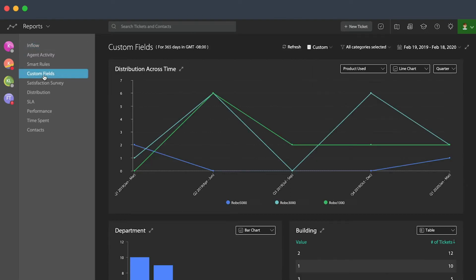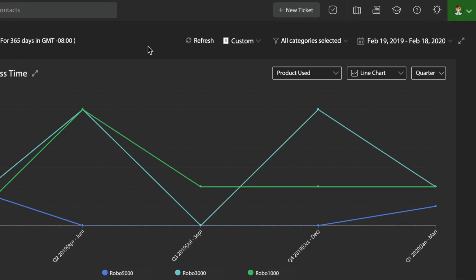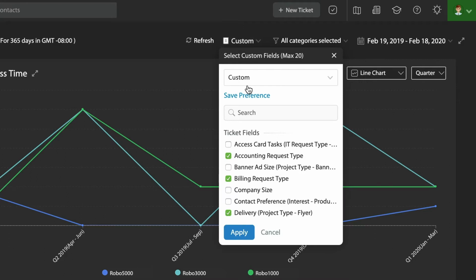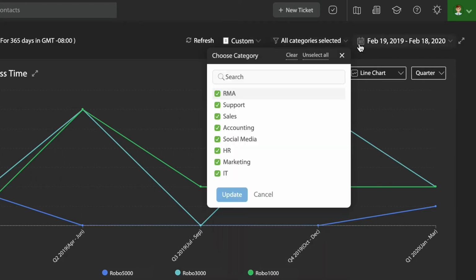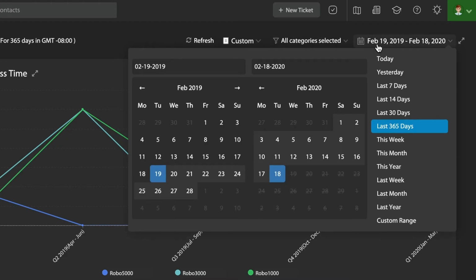Once I get to this screen, if you notice the top right corner, I have a few filters that are very important. I get to select what custom fields I want to report against. I get to select categories, and more importantly, the date range. Reporting in HappyFox is real time, which means that if you run the report including today's date and a ticket was created 2 seconds ago, you'll see data related to this ticket right away.